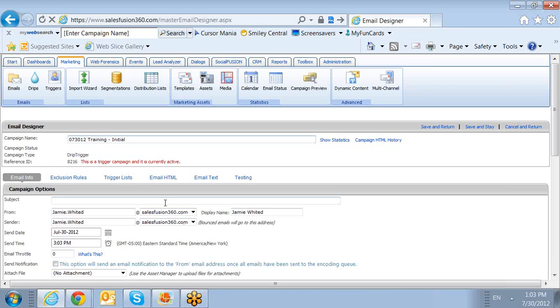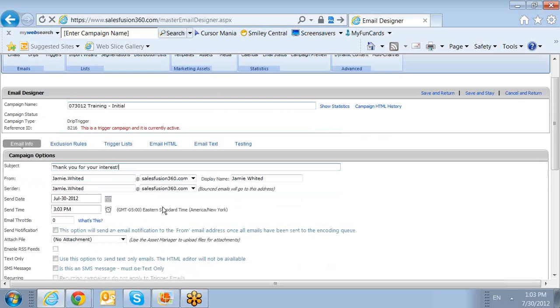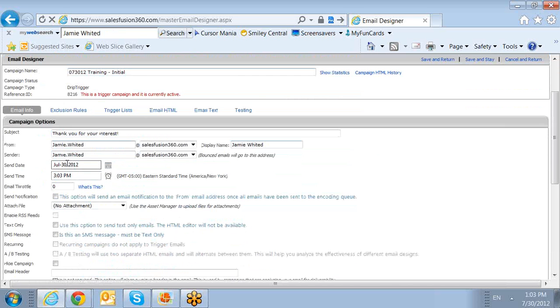Subject line can be anything that you want. I'm simply going to type in, thank you for your interest. With trigger campaigns, you want to set the from, the sender, and the display name, if those will be changing. However, you do not change the date and time. The date and time is pretty much null and void because, again, this will go out when the action or event occurs. If this is tied to a form, upon submission of the form, the person would receive the trigger.